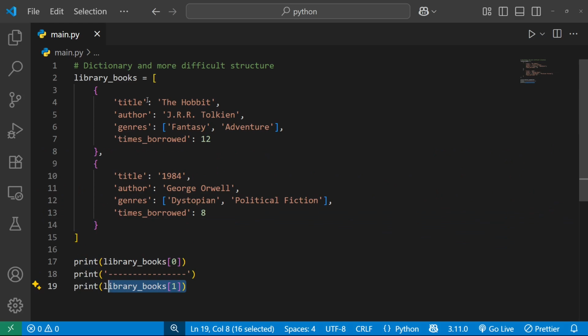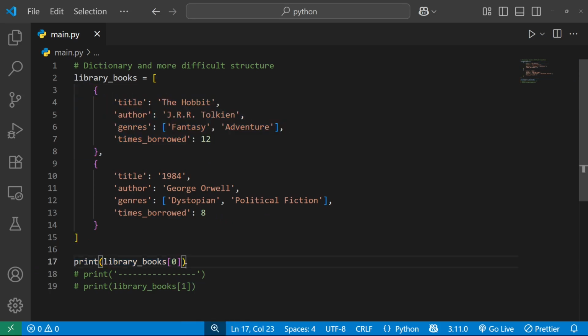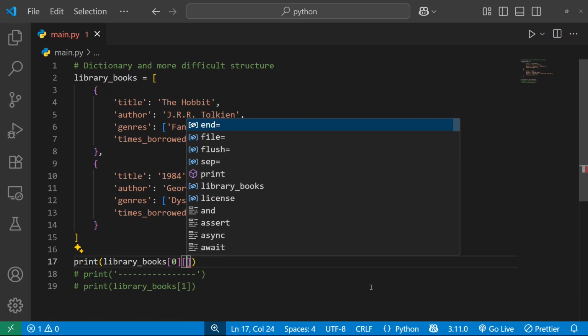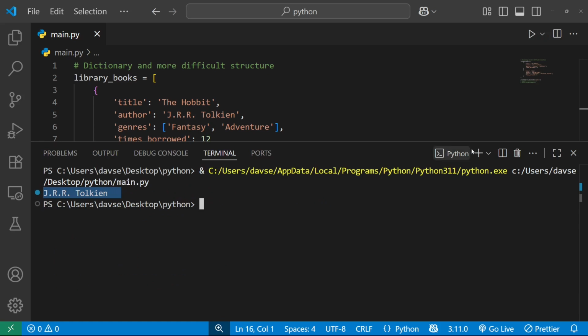But you have to be aware that, as we said, the first item has an index 0. Everything goes from 0 in the list. So now I would like to print out, for example, Tolkien. So it means the author. How can I do that? It's library books 0. It's this, and now we just use these brackets as well, and we would like to have an author. So it means the value. I will run it, and you can see Tolkien is here.